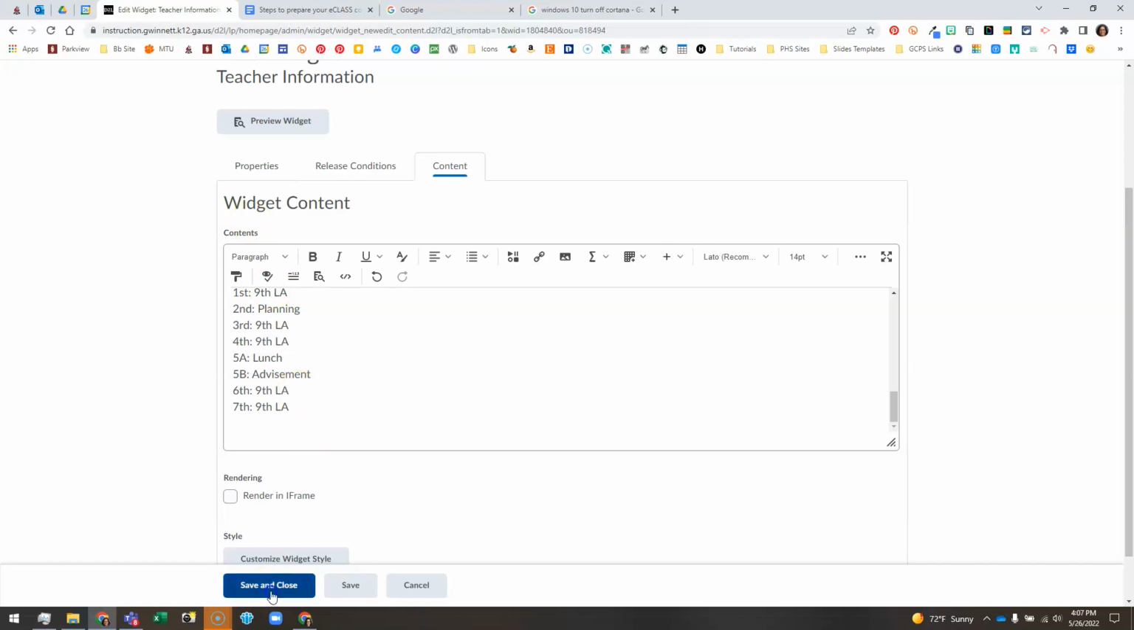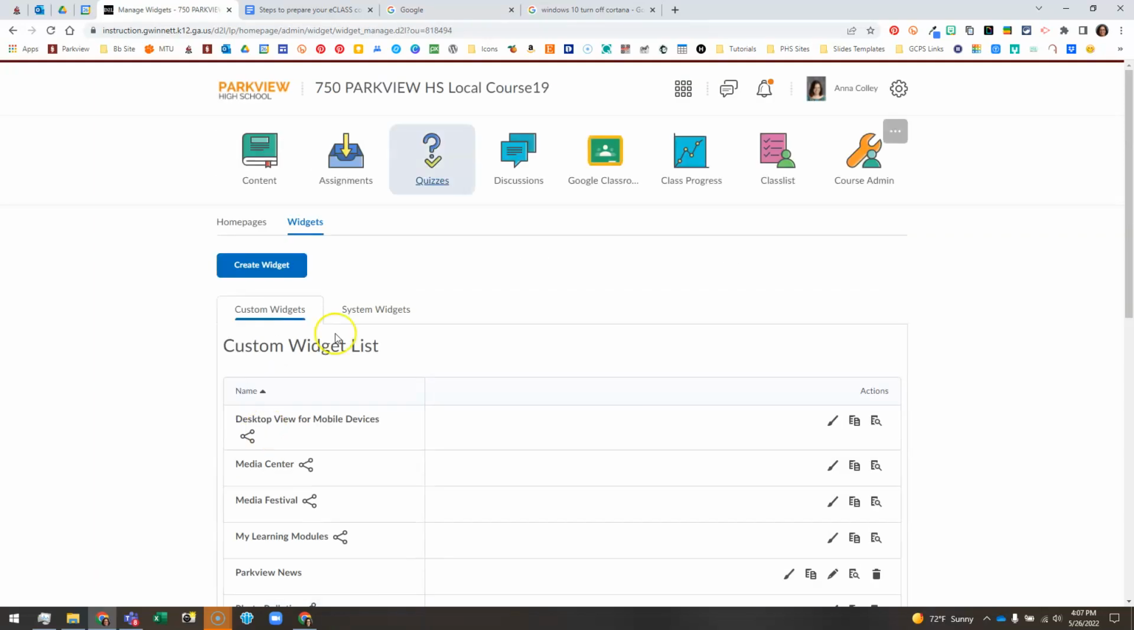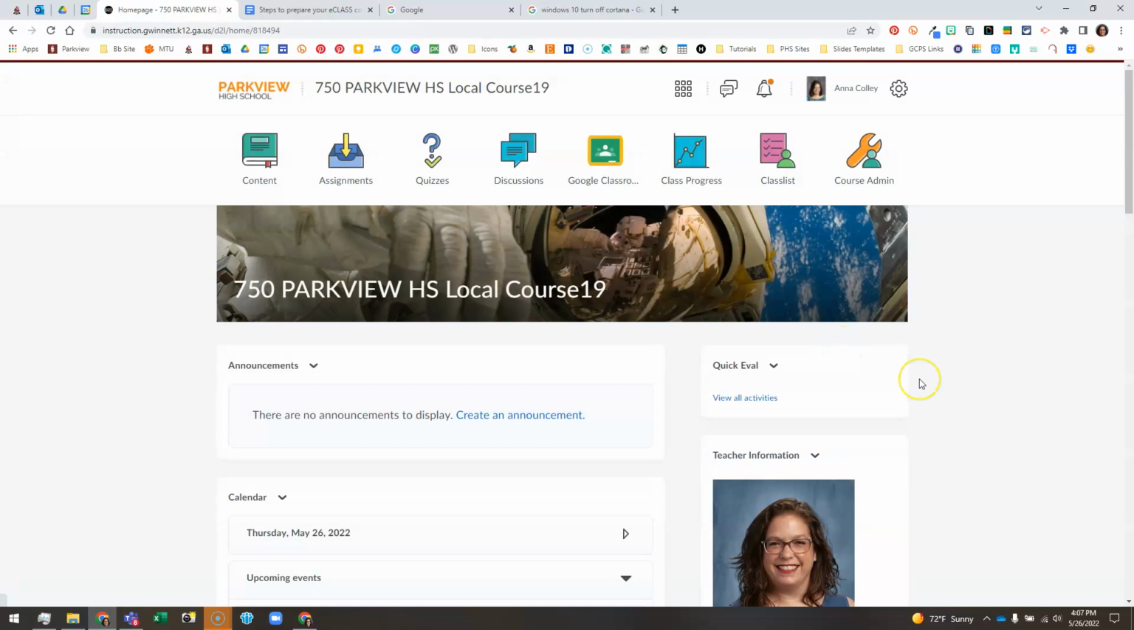I'm going to click Save and Close. And if I click back on the name of the course, it will take me back to the front page and you'll be able to see that your widget is updated.